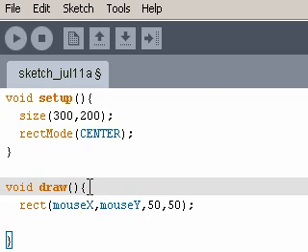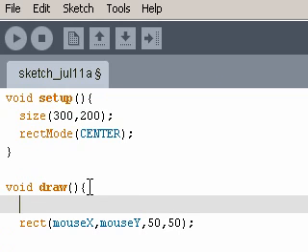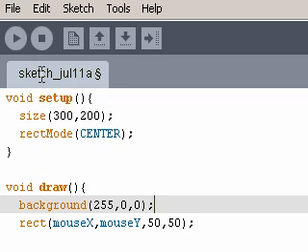Now, what would happen if I put the background command in here? Let's say a red background. Well, what will happen is that each time we go through the draw function, it's going to draw a red background, so it's going to wipe out the rectangle that was previously drawn. And the effect will be just a single rectangle that's following the mouse across the screen, because all of the other rectangles are wiped out each time by a new background. Let's take a look at that.